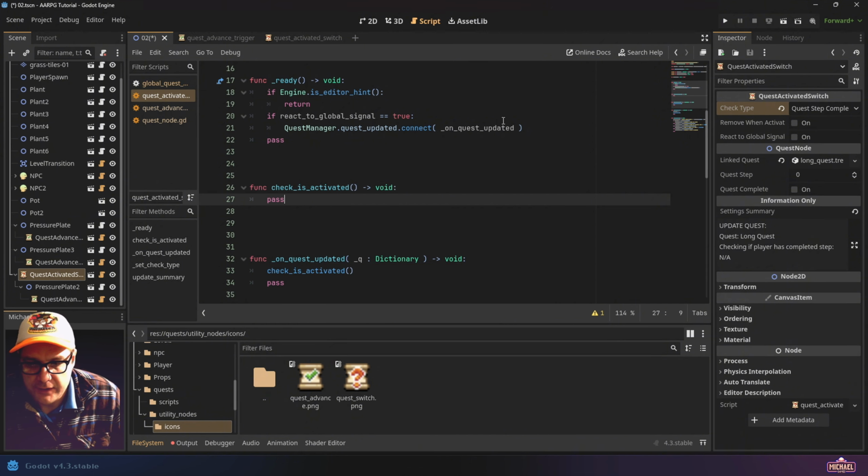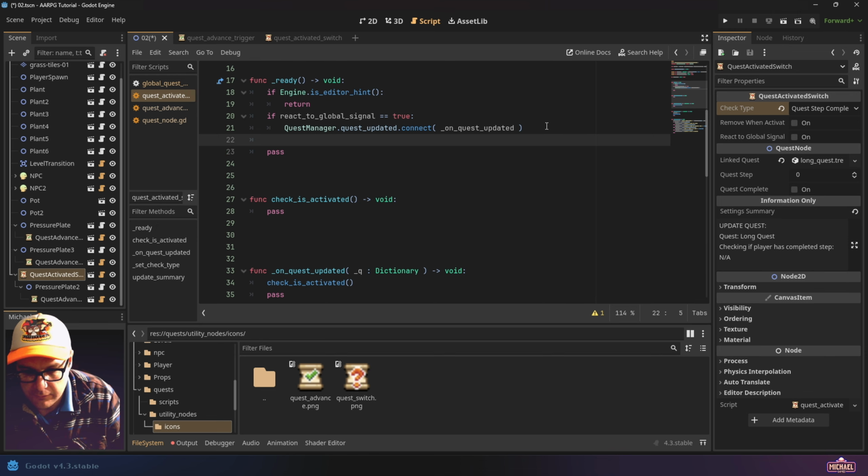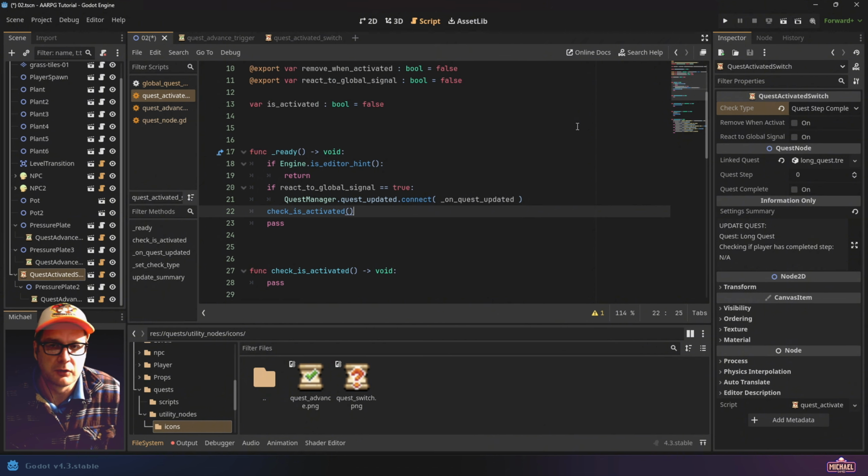And we'll build that in just a second. But actually, in the onReady function, we want to call this check is activated here as well, right? Because as soon as this node loads, that's what it's going to do. It's just going to check if it's active. And then if we've told it to react to global signal, it'll connect to the quest change or the quest updated signal from the quest manager and run the check is activated again whenever a variable from the quest changes.